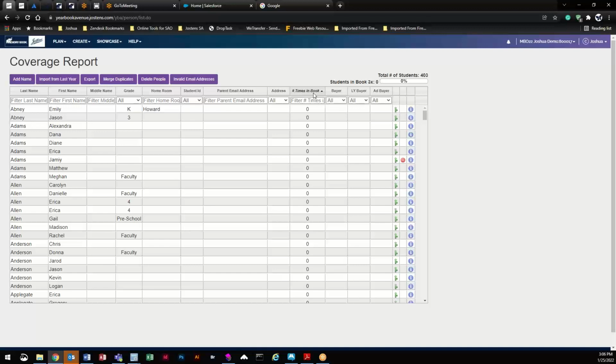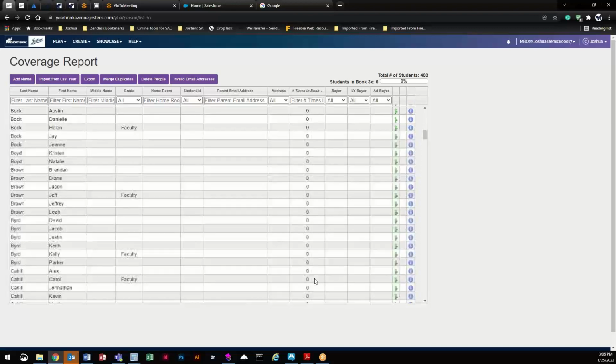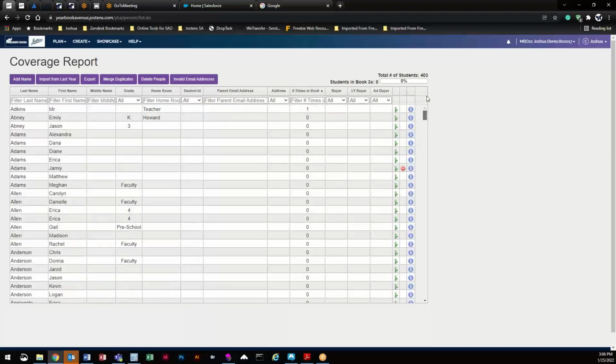Right here we have times in block. So as you can see, we have a 1 here next to this teacher. This teacher has been used at least one time in the yearbook. And this helps keep track to make sure that you have used each portrait or each image that's on the list. Helps you keep track of how many times that photo is in there. Also, we have a way you can import a list from last year, export, merge duplicates.